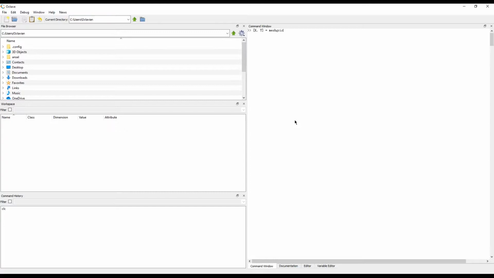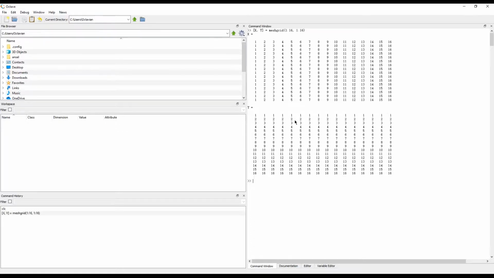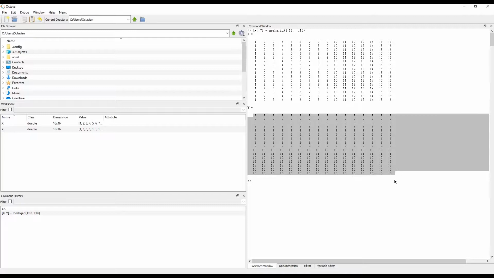Meshgrid will return basically every single X and Y value in between two ranges. So if I say from 1 to 16, 1 to 16, as you can see, our X cell has all of these numbers, and our Y cell has all of these. So when we plot this graph, it will go through every single point that I've specified up there.